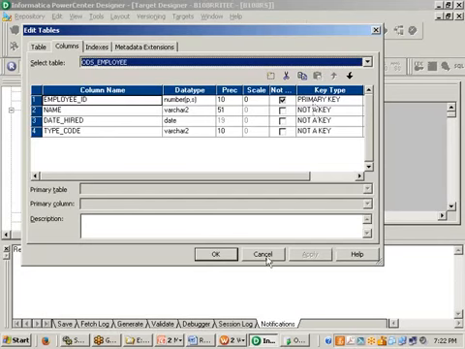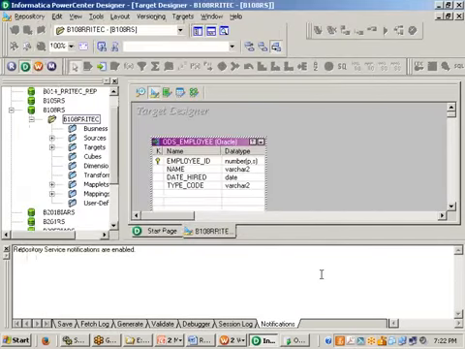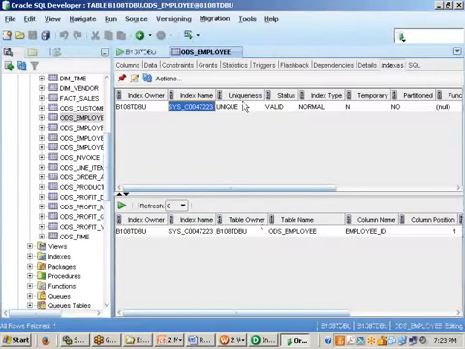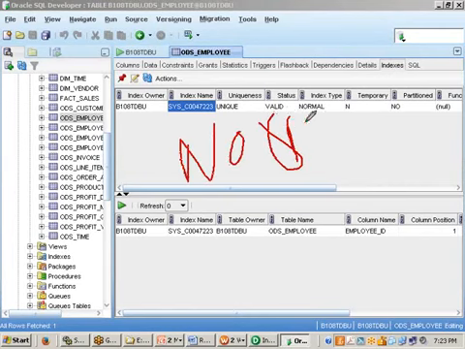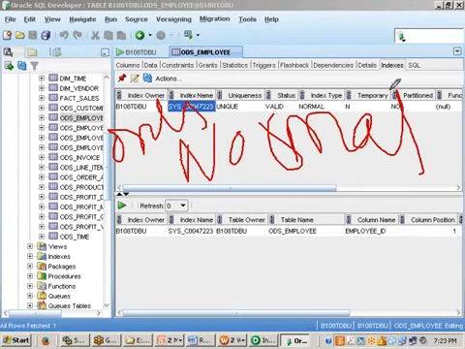Suppose your target table has indexes. If your target table has an index, then there is no other option for you. You need to go with normal mode only. If the target table has an index, what mode do you need to go with? Only normal mode. If indexes are available, we need to go only with normal mode.